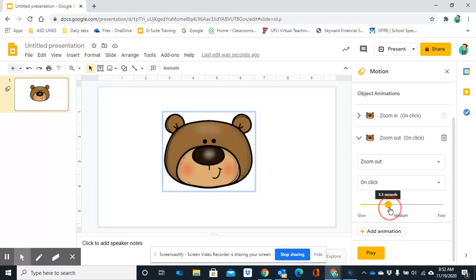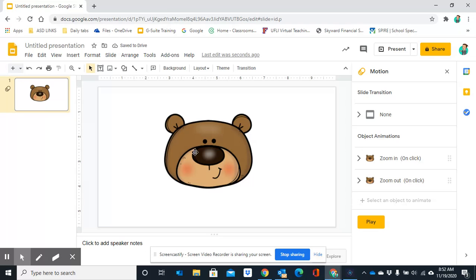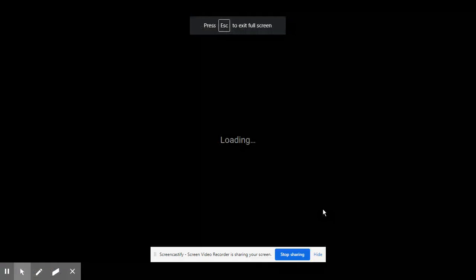You can see this little slider. You can make it go fast or slow. That's just a little bit more than I need to do. I just leave it wherever it is. All right, so now I have two animations on this little guy. Let's go back to presentation mode.